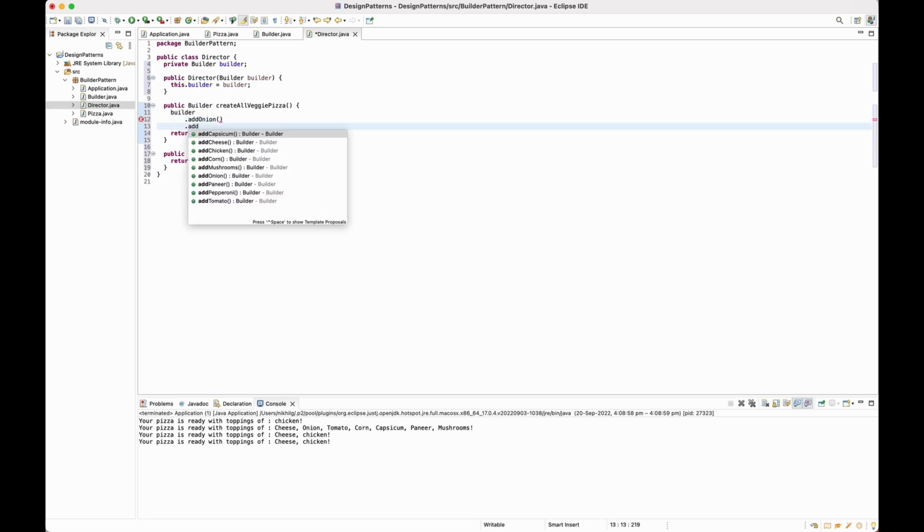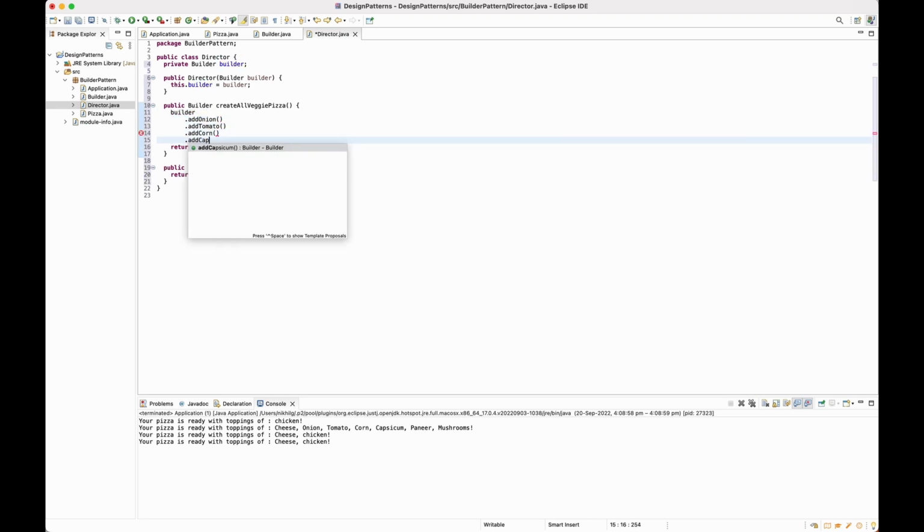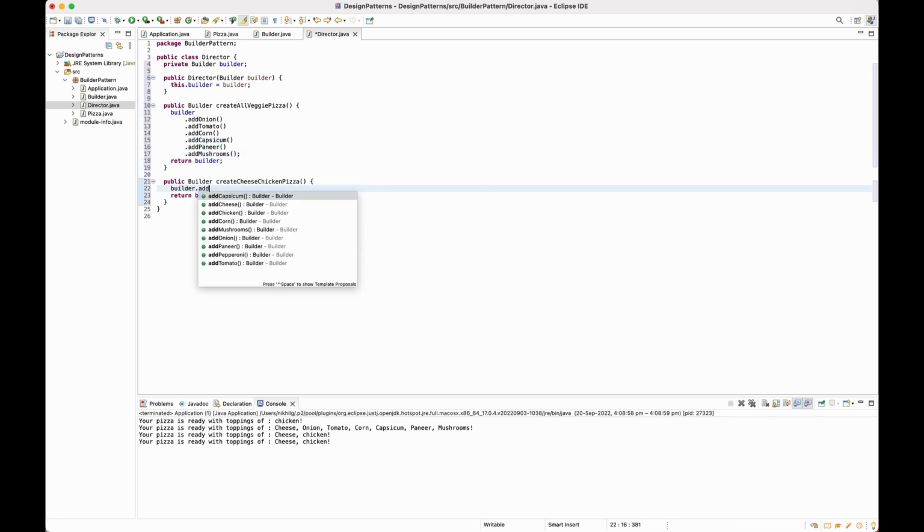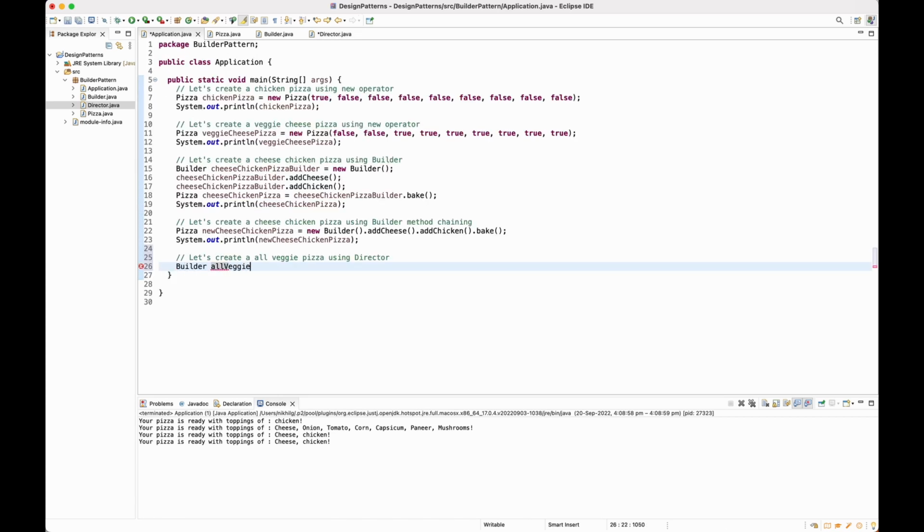So the method to create all veggie pizza will perform steps to add all the veggies, and the method to create chicken cheese pizza will perform the steps to add cheese and chicken. Then in the application code, we can call the build method of the builder to get our pizza object.